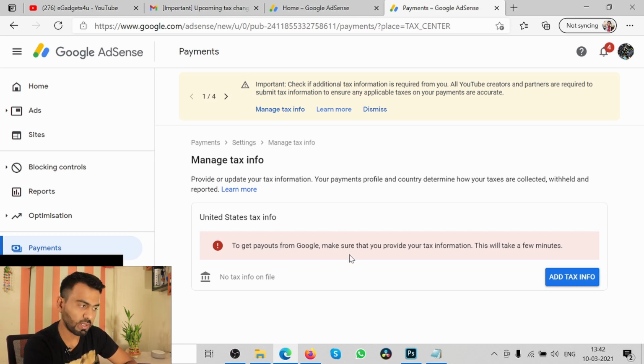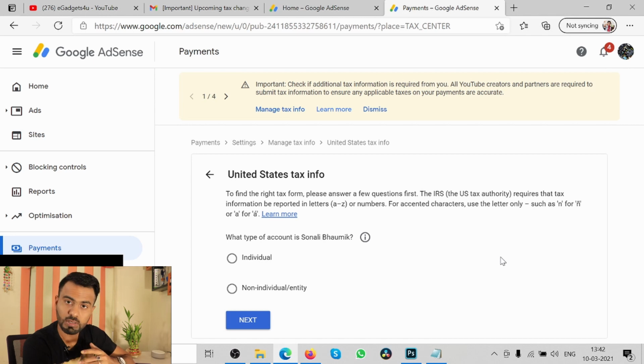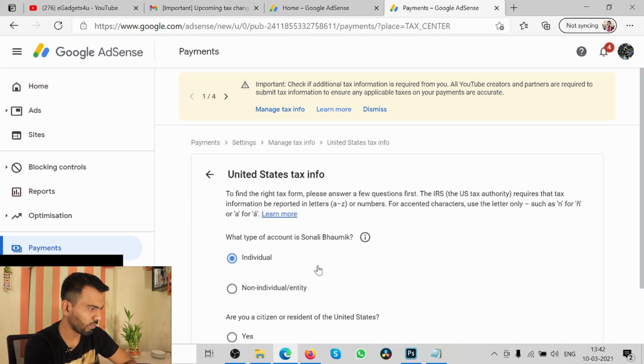Now, as you can see over here, to get payouts from Google, make sure that you provide your tax information. This will take a few minutes. So add tax info. Now, start the informations. Now over here, if you're using a corporate account or a current account, then you have to select non-individual or entity. But for my particular account, actually it belongs to my wife's account, so yeah, it will be an individual account over here.